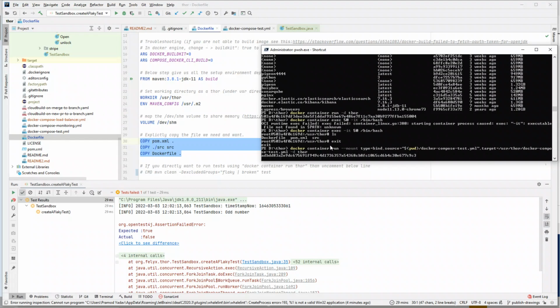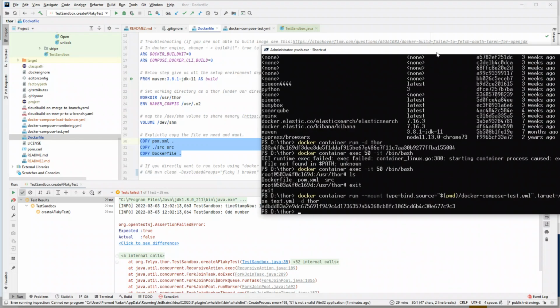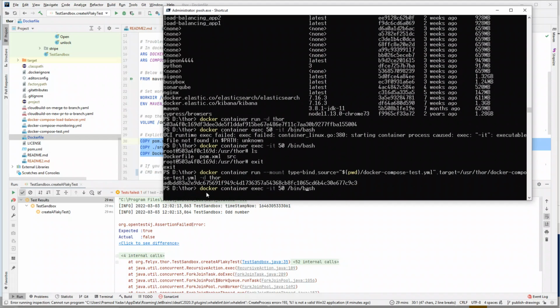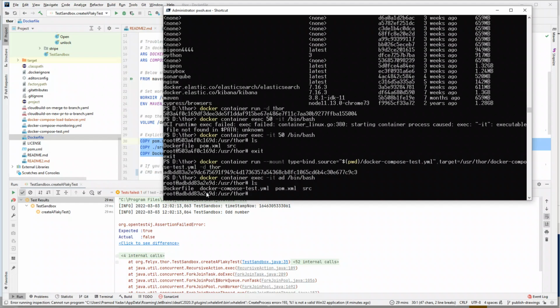Maybe I should zoom in a little bit because I think it's too small. So I hope now it's more visible. So now we have got the container ID. If I run the exec command again, instead of 50, let's give it AD. And if I give ls, you see now we have this docker-compose-test YAML file, right?